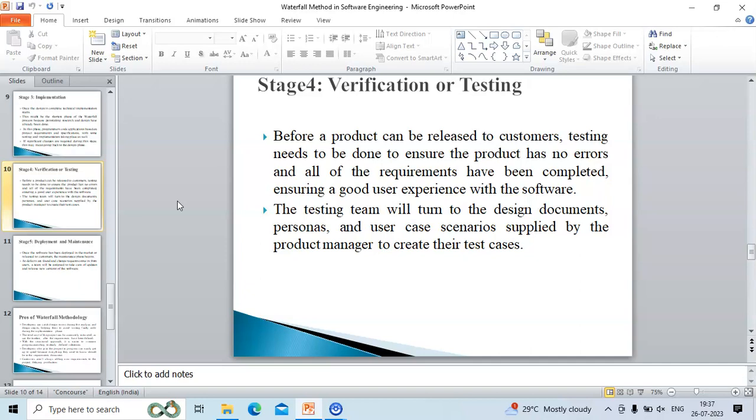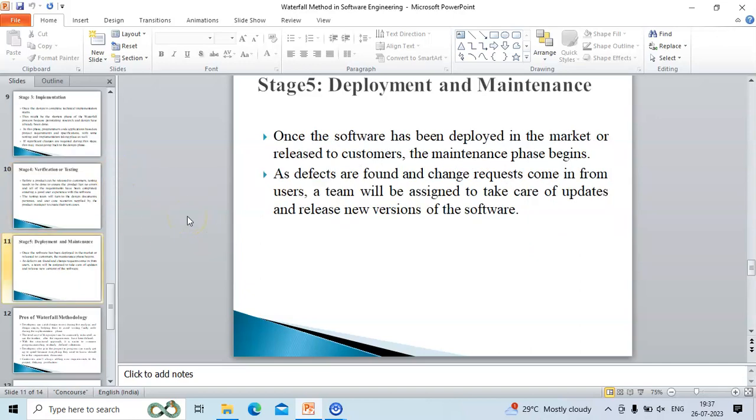And the last stage after testing is deployment and maintenance, where once the software is deployed in the market, the maintenance phase starts. If any defects are found, a team is assigned to take care of any updates and new version releases. So now these are all the stages of the waterfall model.